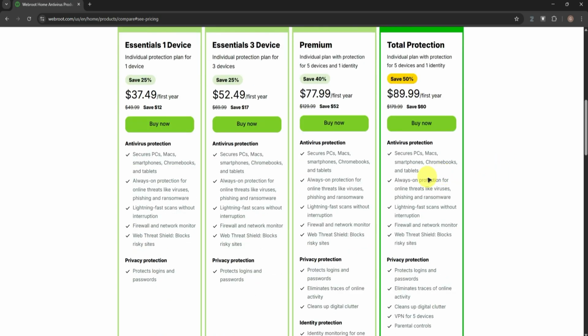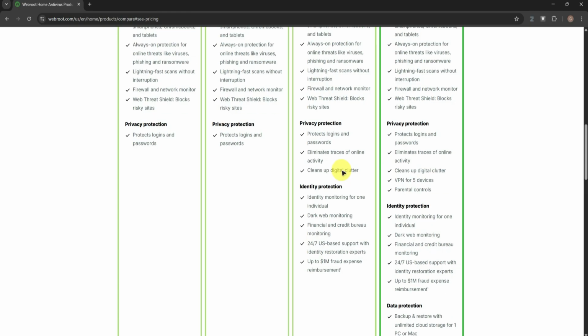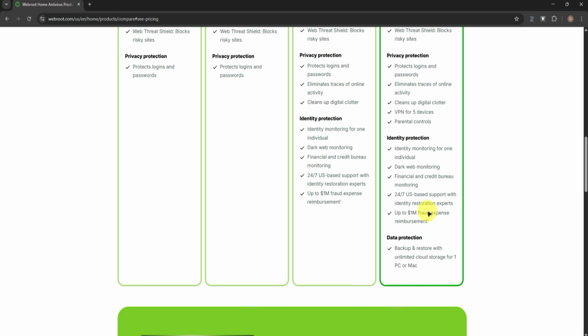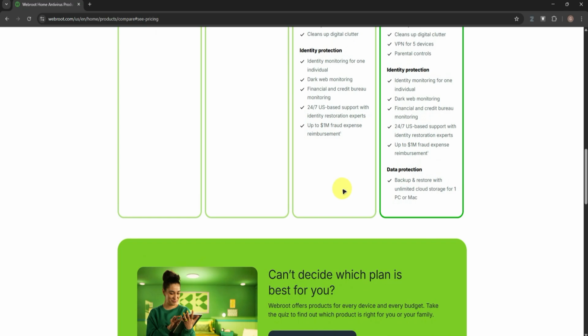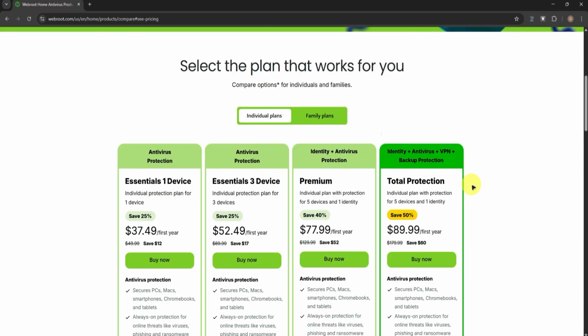Again, the features are pretty much the same as the previous ones, except it has additional features like VPN for 5 devices and parental controls for privacy protection. For identity protection, it's pretty much the same as the Premium plan. It also has an additional feature, data protection, where you can back up and restore with unlimited cloud storage for one PC or Mac device. So that's pretty much it for the individual plans.